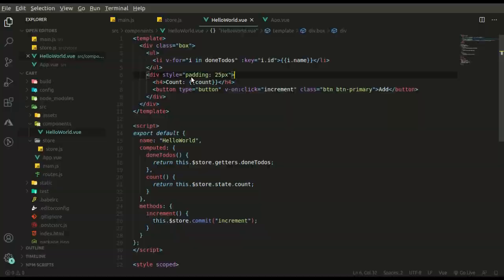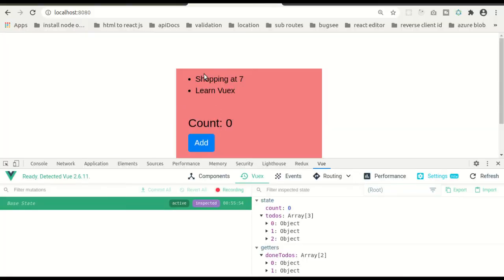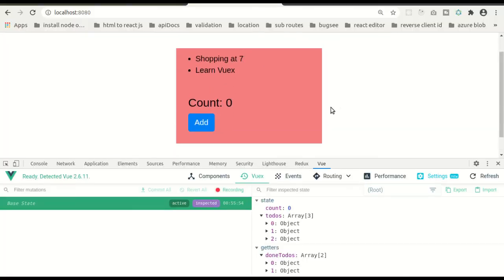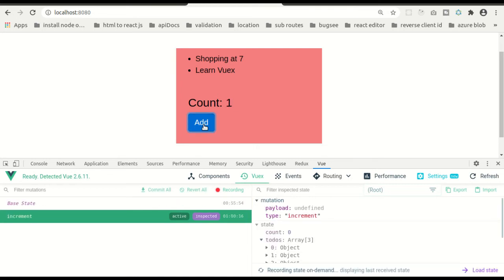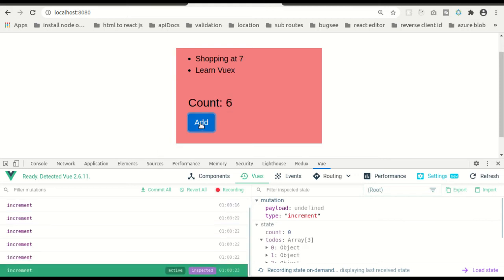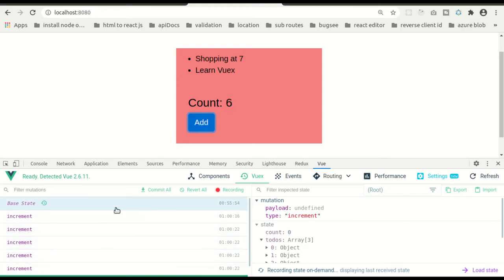It's not looking that good. Friends, my main purpose is not the design and the look of the UI. I am just focusing on the concepts of Vuex. So now let's see whether our mutation actually triggers or not. Cool. As you can see, our mutation increment is triggering. Let's increment the value. Yeah, so this is how you can debug it. It's a very cool plugin actually.